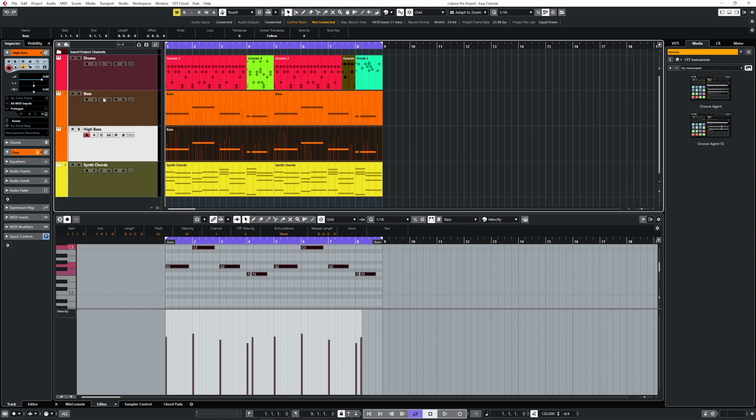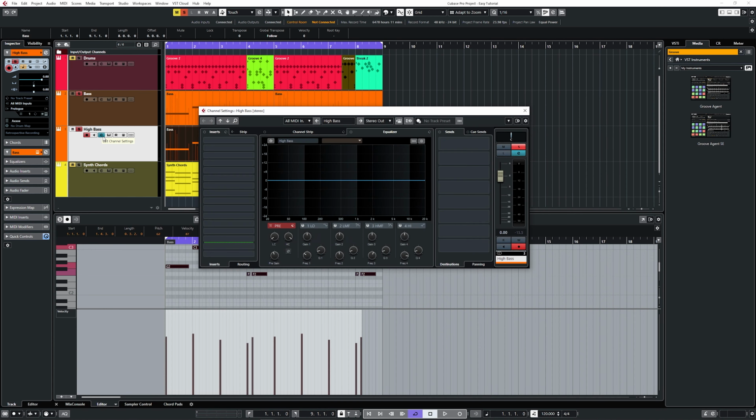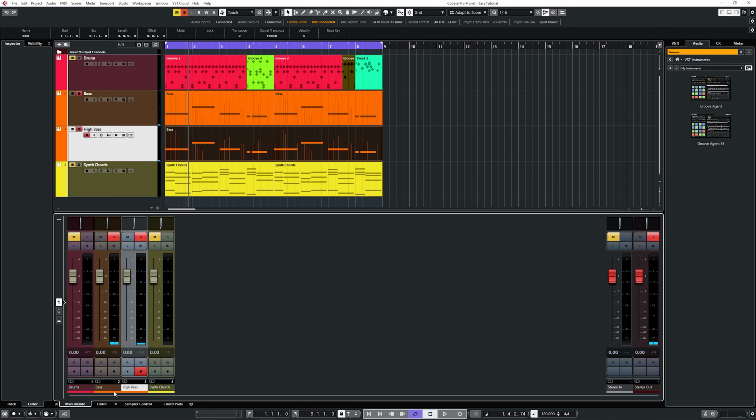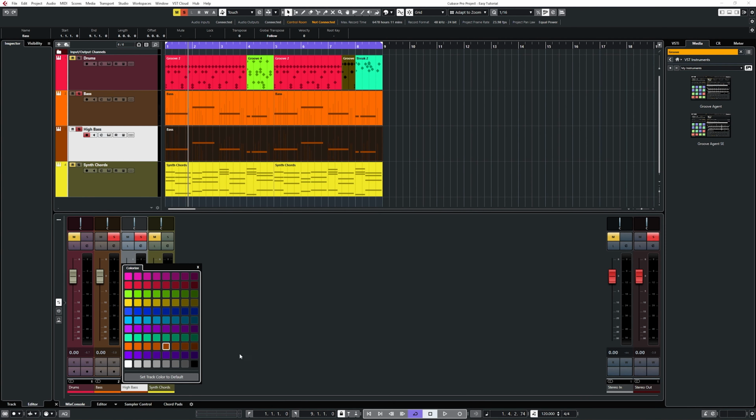Let's just solo the two bass instruments so we can balance the level between them. I'm pulling down the gain on the high bass. Mute that so you can hear the difference. Cool. I'm going to go back to the mix console, change the color of the high bass.